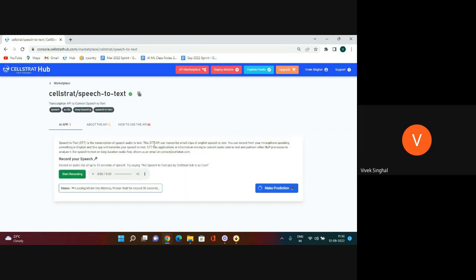Here you can see we have an AI app and API which allows you to convert or transcribe speech audio to text. You can record small-form audio here using the recording button, and then click on make prediction to actually transcribe or convert that audio into text, and it will display the text output on the AI app here. So we have the full stack AI app here, as we like to call it.